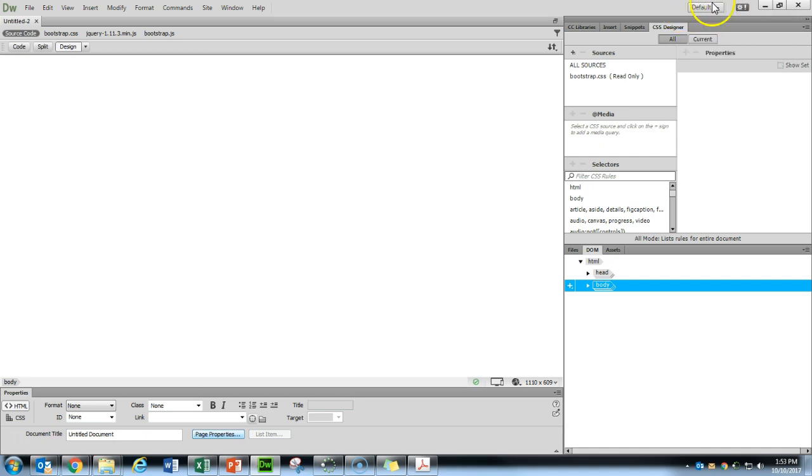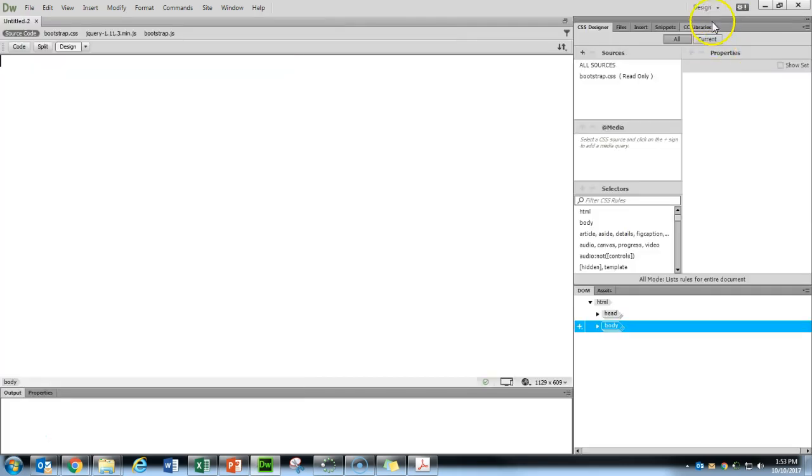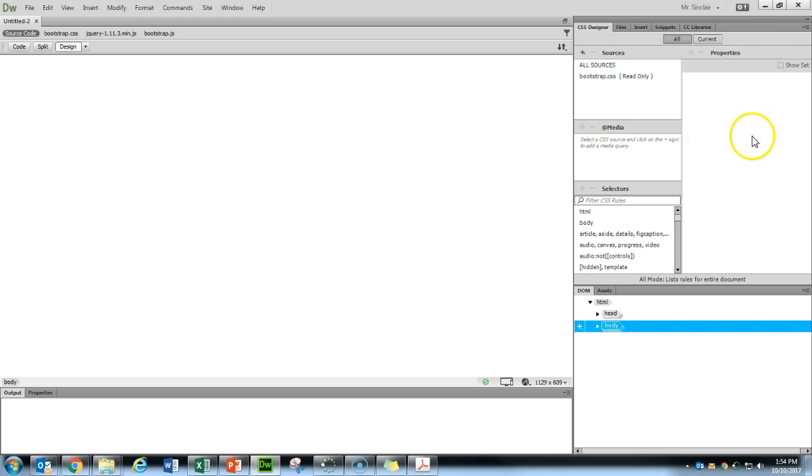And if it tells you to change the workspace, that's easy. You can do that from up here. I can change it to Extract. I can change it to Design. All of those things are options to me. And then it might say create a new workspace. That's easy to do after you make these changes. Just click New Workspace. We'll type in Mr. Sinclair. Click OK. Or maybe it has you make those changes and it wants you to save. We can click Save Current.